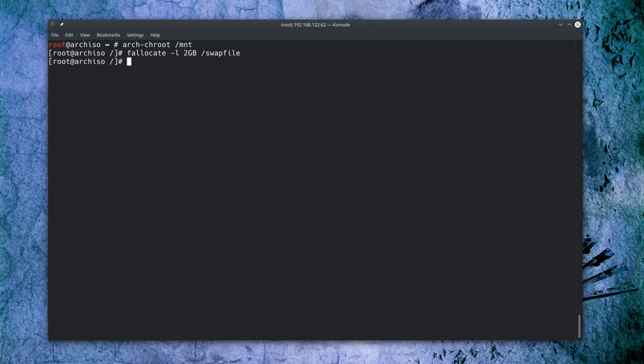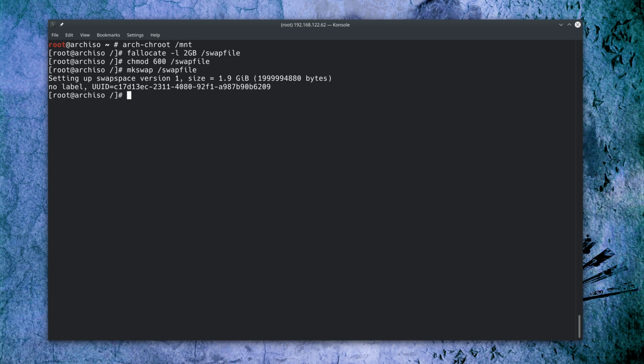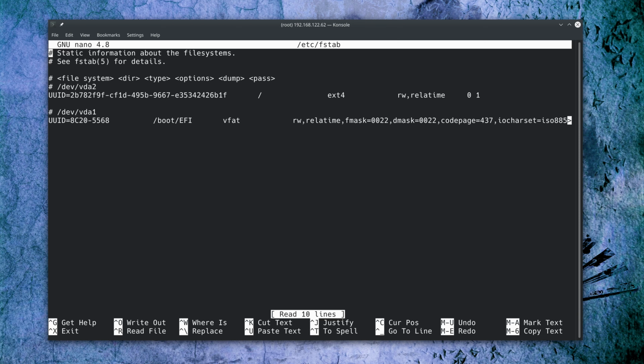Now we need to give read and write permissions to the swap file. So we'll type in chmod 600 /swapfile and hit enter. Now we can make the swap by typing in mkswap /swapfile and hit enter. And now we can activate the swap by typing in swapon /swapfile and hit enter. Now we need to put the swap file in the fstab file. So we have to type in nano /etc/fstab and hit enter.